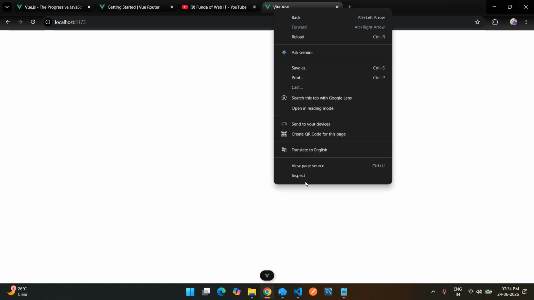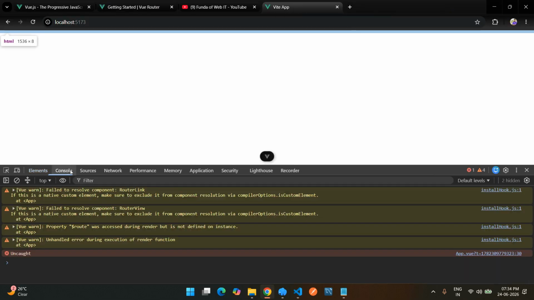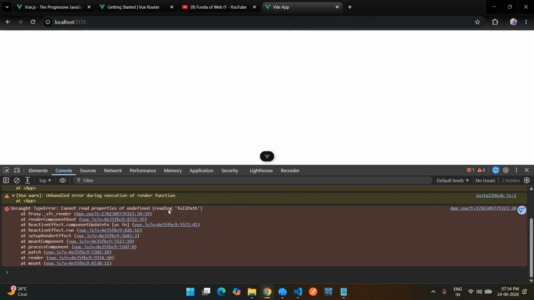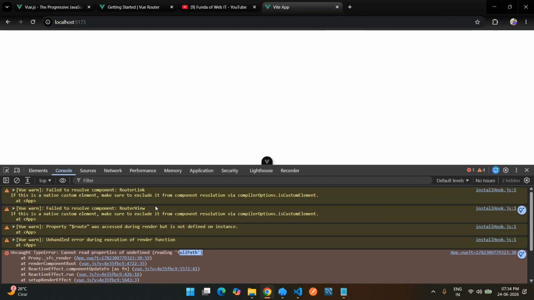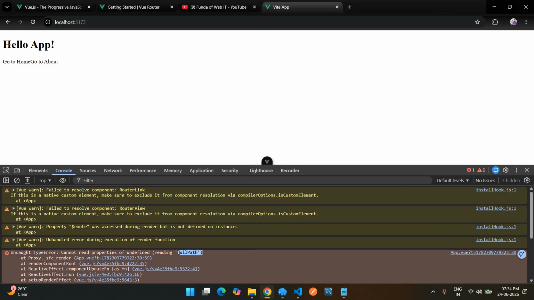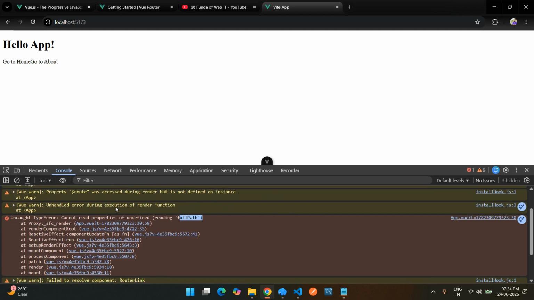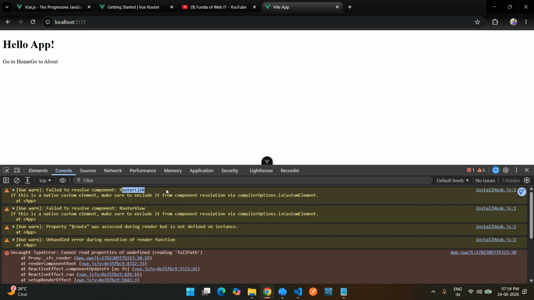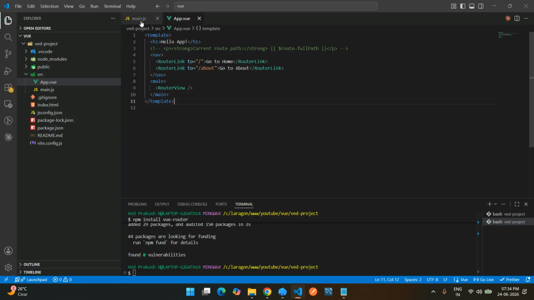Let's refresh. It's still blank. Let's inspect and go to the console, and here you see that the full path is not available, it says. So you can just get back, and for right now we will comment this code. Later we will see why it was giving the error. Before that, let's see the output now. Here you see go home, go to about. So you have two buttons here, right? Here you also find this router link issue. It's because you have not integrated that part.